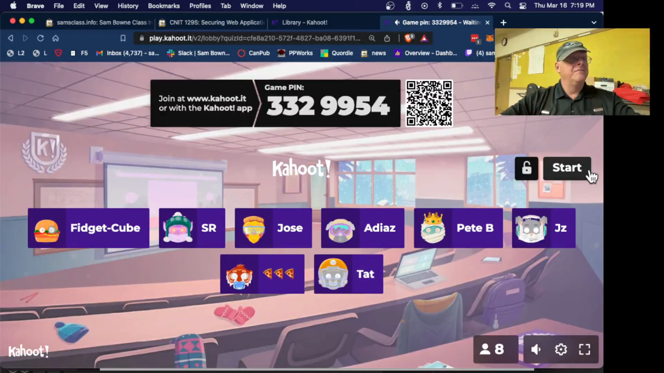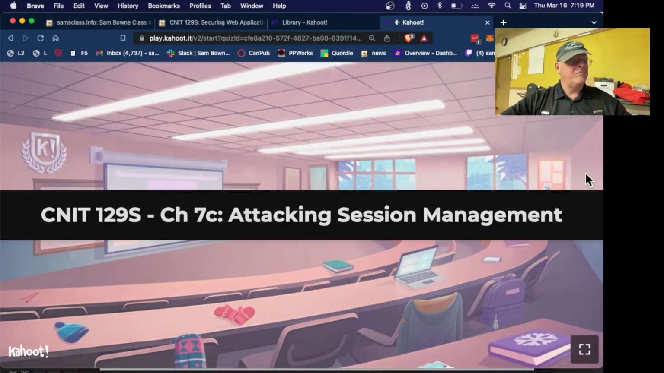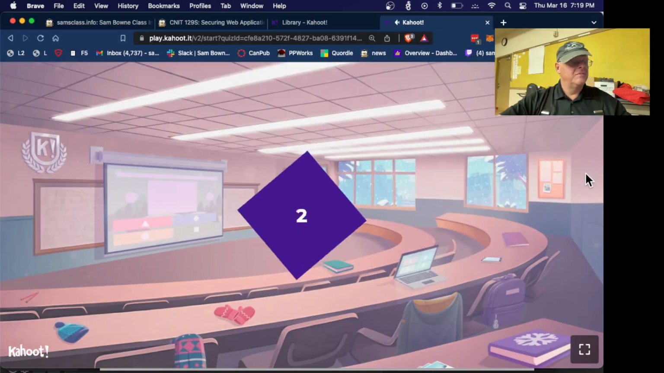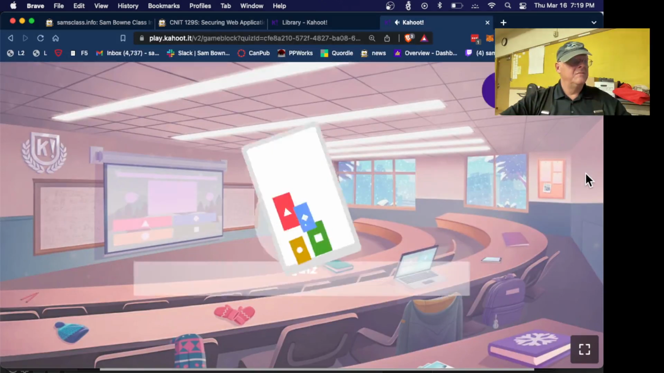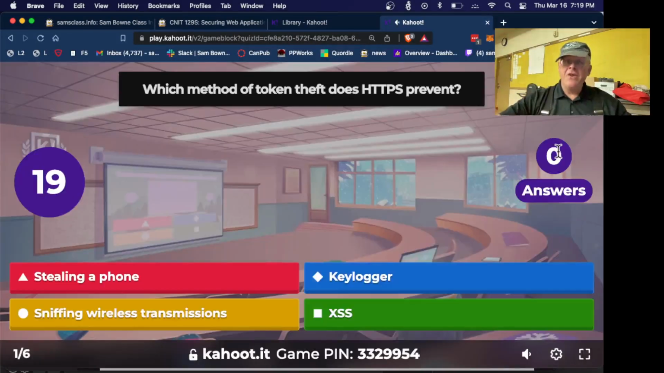All right. Let's give it a try. All right, so what does HTTPS prevent?